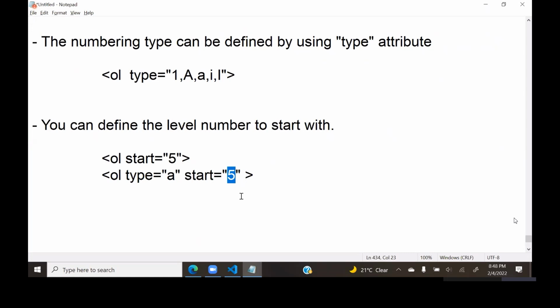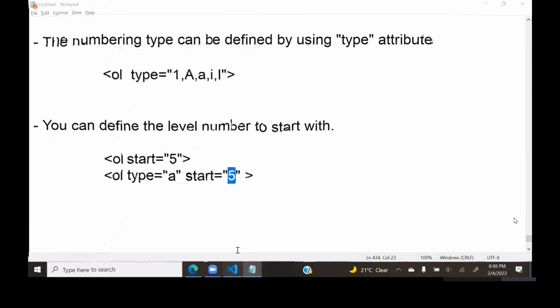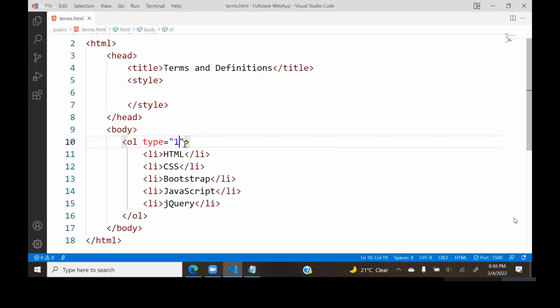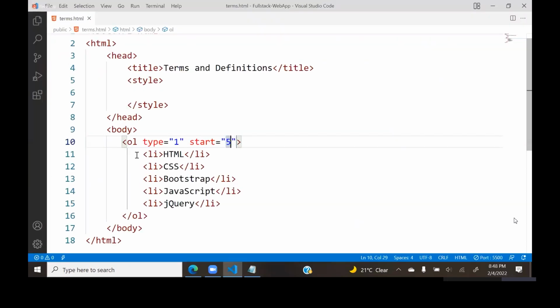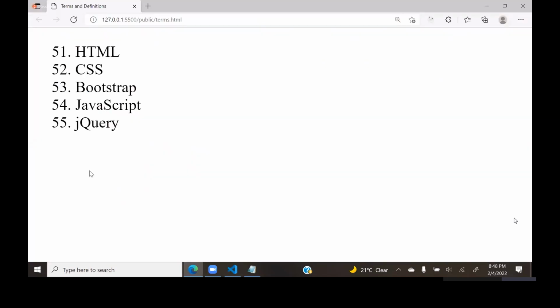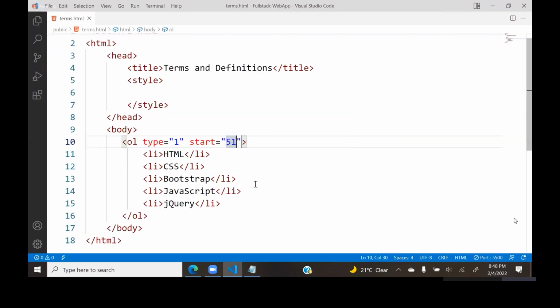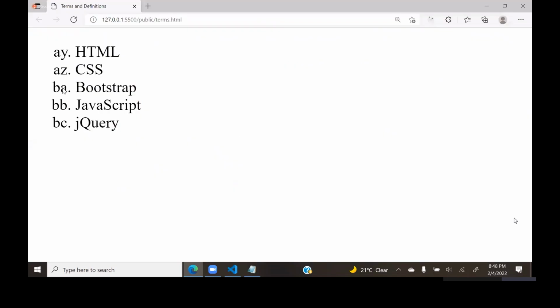It is not where to start, it is from which level to start. That means if I give start as 5 here, it will start with 5. If I say start with 51, it will start with 51. If I say type as A, then A51 will be AY, AZ, BA, like that.